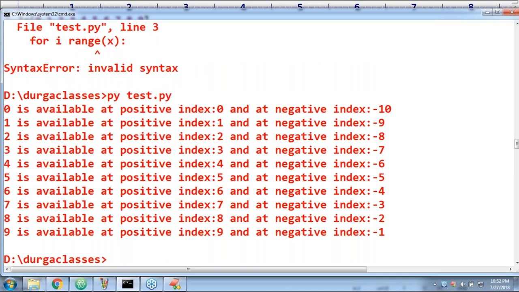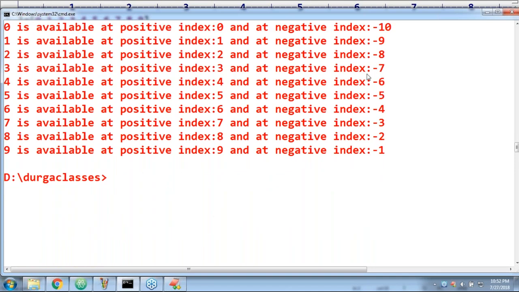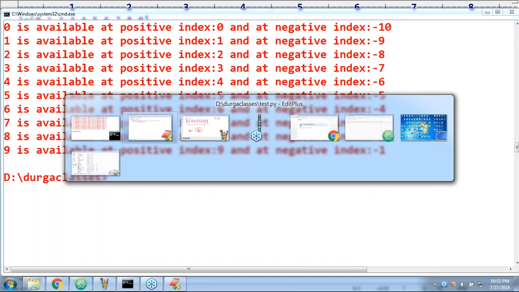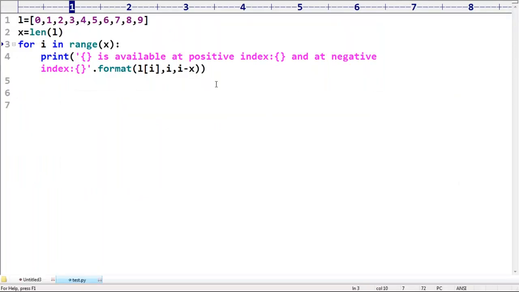Just observe that. 0 is available at positive index 0 and at negative index minus 10. 1 is available at positive index 1 and at negative index minus 9. Next, 2 is available at positive index 2 and at negative index minus 8, something like that. Any doubt, friends? Clear? This is the generalized logic. Don't worry, it is not applicable only for this.